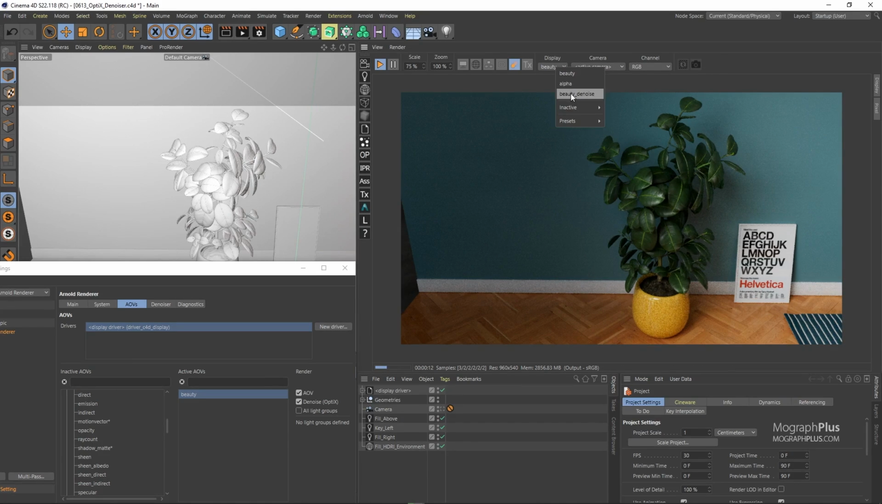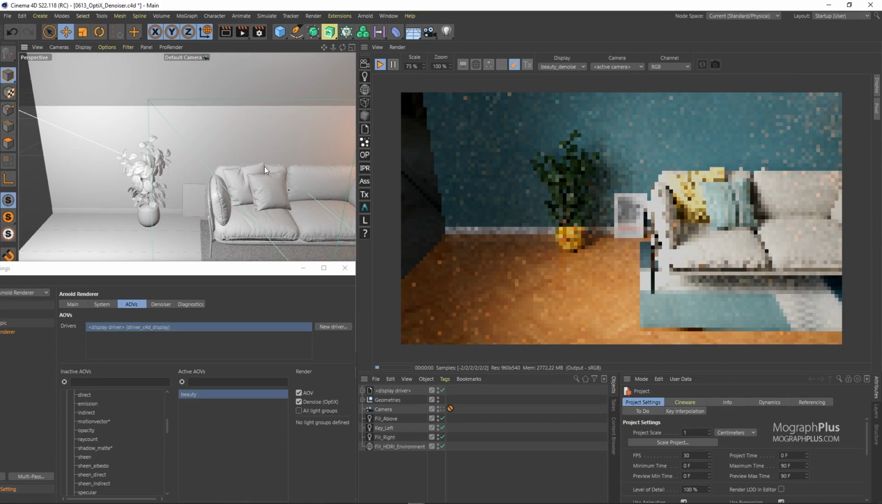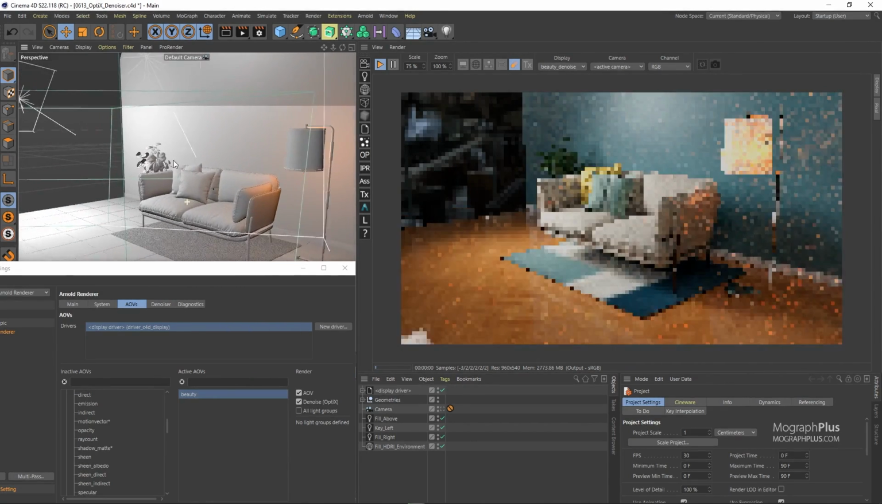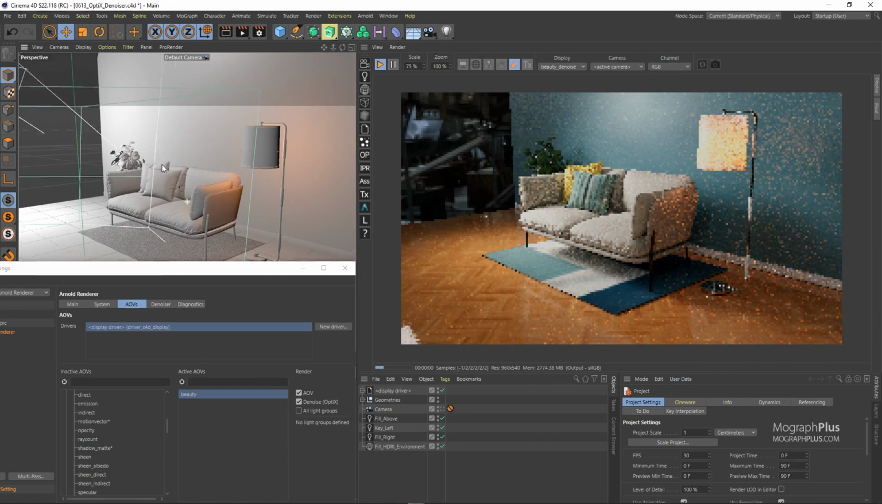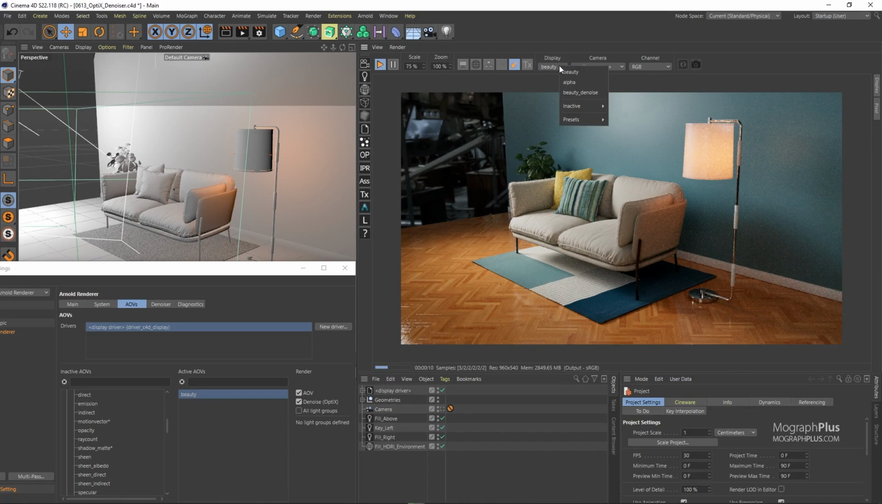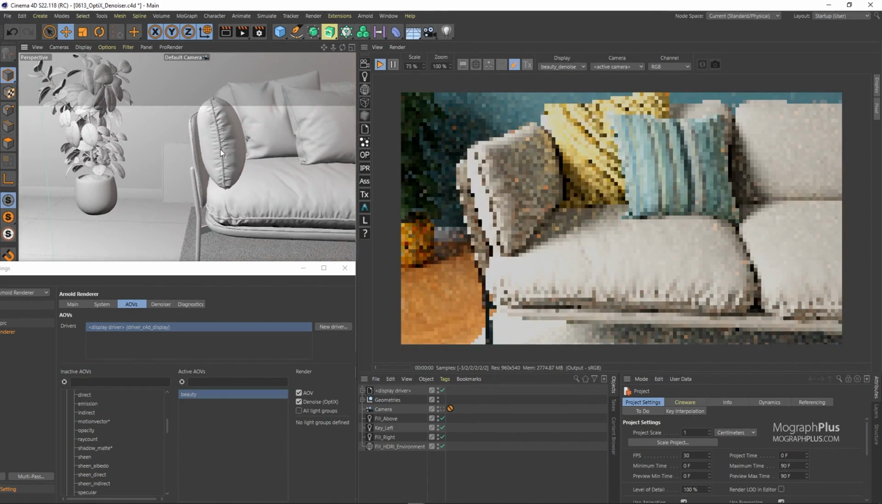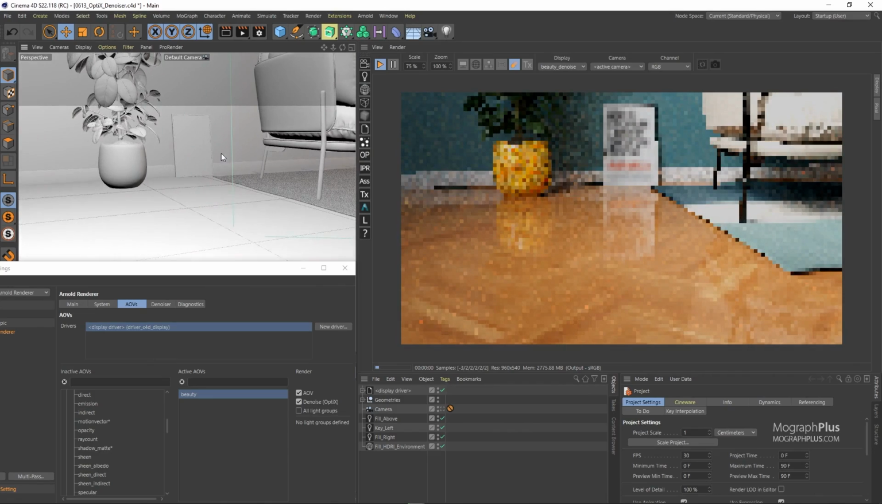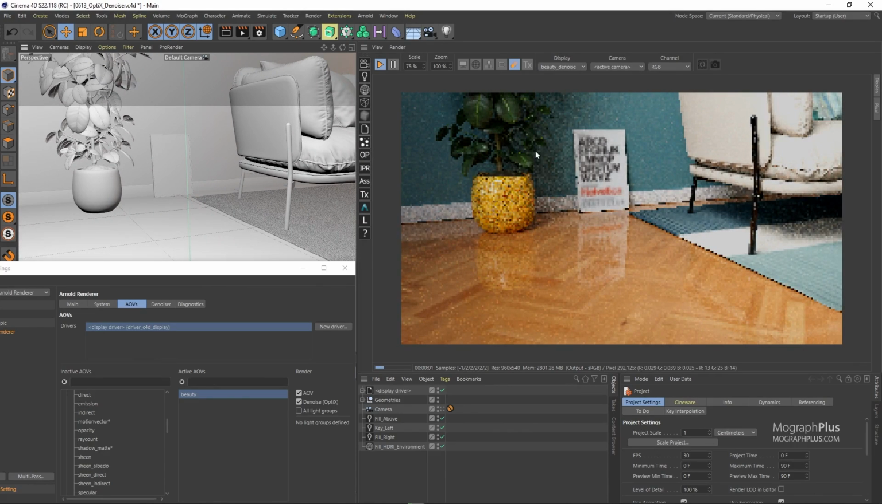Let's move around again. And after a few seconds, we get a fairly clean render. We can compare it to our original beauty AOV, which is noisy. Obviously, to achieve that real-time denoising, we lose some detail, which gets better as we let the render go along, but it is incredibly useful for look dev purposes.